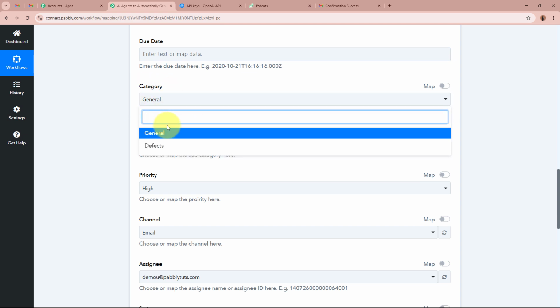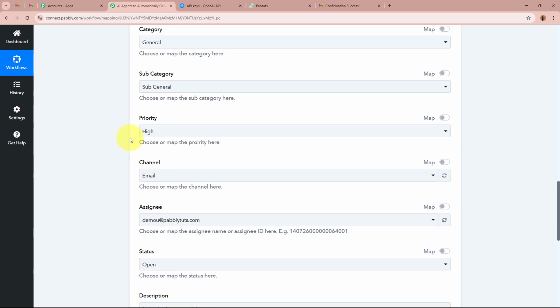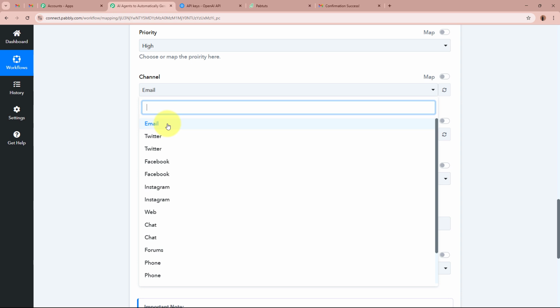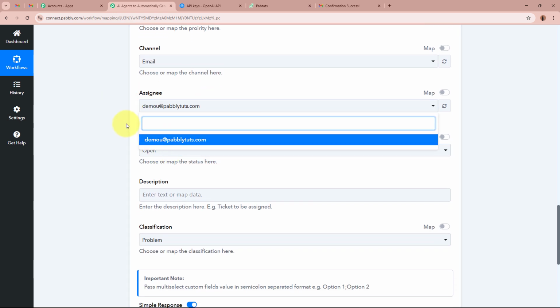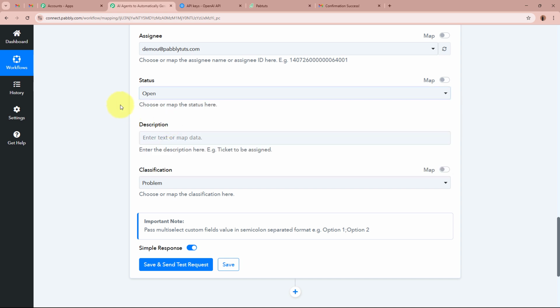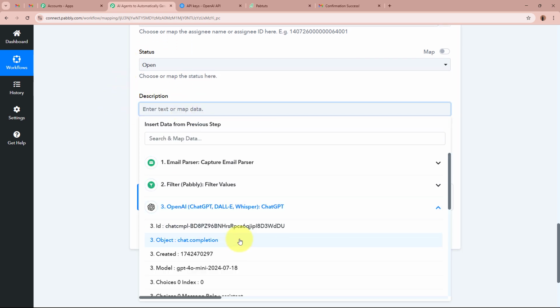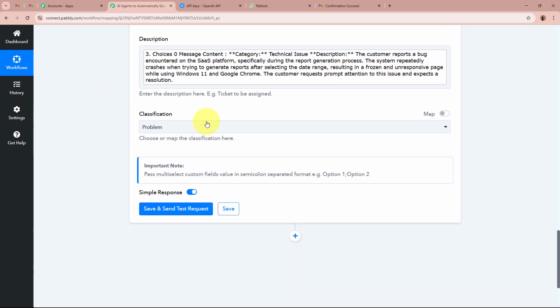For the category over here, I'm going to select general, as this is the category. Subcategory is going to be sub-general, okay? Priority is high as I'm creating this ticket. Channel, I have received the email, so I'm going to select email right over here. Assignee, I only have one assignee over here, so I'm going to select the assignee from the drop down, okay? This is the assignee to whom I'm assigning the tickets. Status is going to be open right over here, as this is a new ticket I'm creating, and the description is going to be the content that my AI agent has generated. Okay, so this is the description. Classification over here, I'm going to select problem right here.